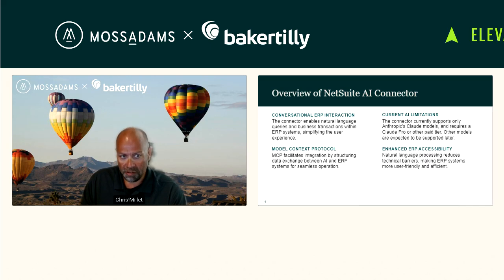First and foremost, one of the main enhancements here is conversational ERP interactions. What the connector allows you to do, and we'll be seeing much more of this as we go through the presentation, is use natural language to interact with your NetSuite ERP. So you can ask questions and make queries about business transactions that are happening within the ERP, but do it in common language. What that does is really simplify the overall user experience. And we'll see some examples of this as we move further into the presentation.